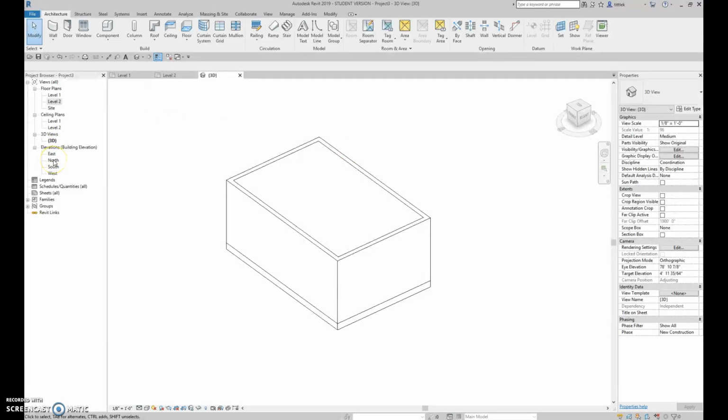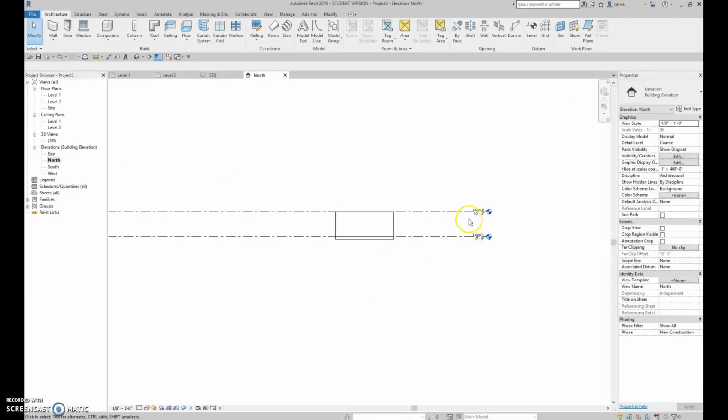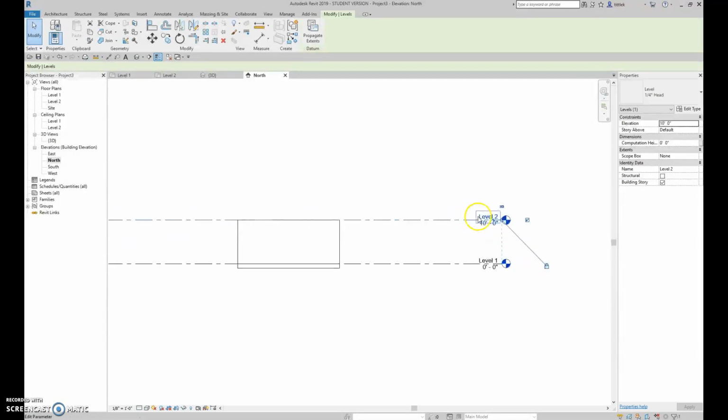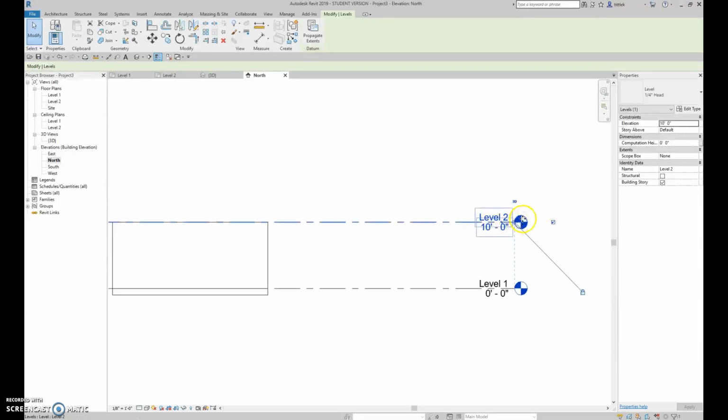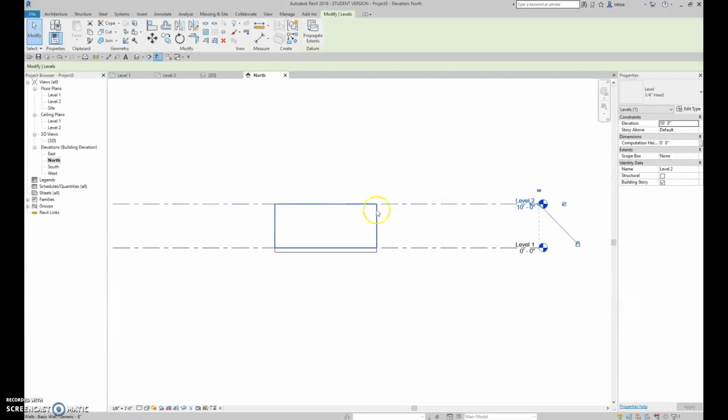So I'm going to go to the north elevation. Now the north elevation shows my two levels. These look like drawing symbols, right? We have a drawing symbol that says level 2. It's got the elevation marker and it tells me what elevation it's at. These are three-dimensional elements. This is the same level that I hid in my 3D view. This two-dimensional symbol is representational of my actual three-dimensional level that's in my project browser over here.